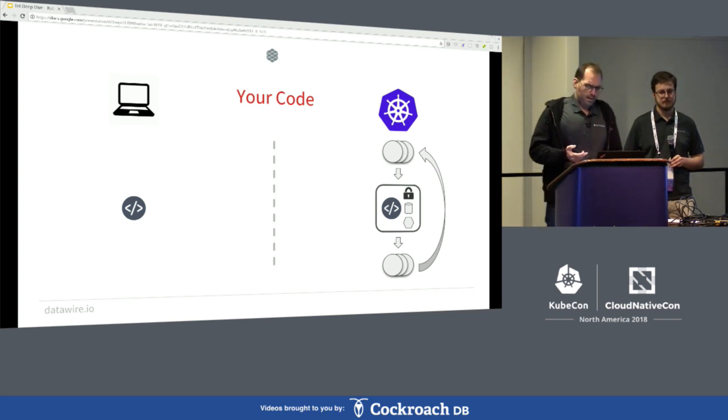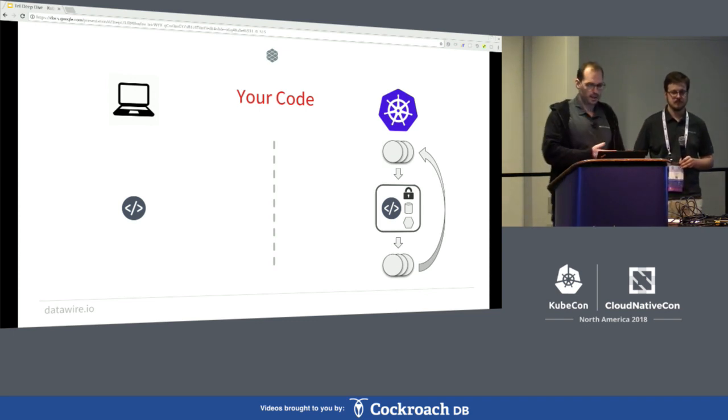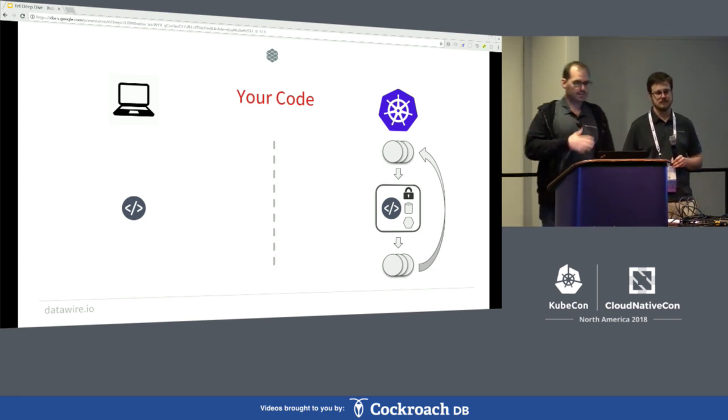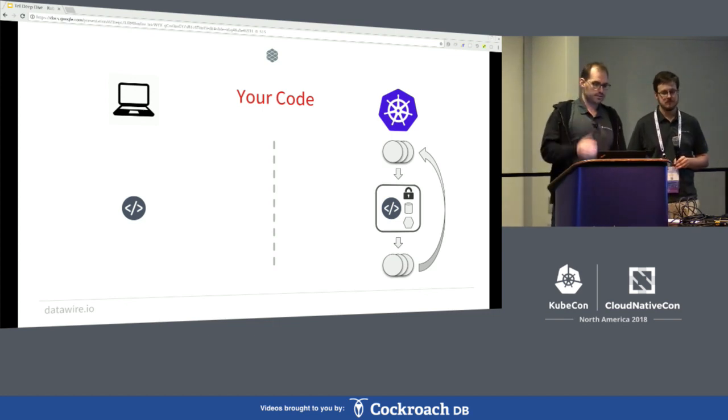So on the left, you have your code running on your laptop, which also has a rich set of useful things like a keyboard. But it doesn't have all the stuff on the right. So this is a problem. We need to solve this problem.